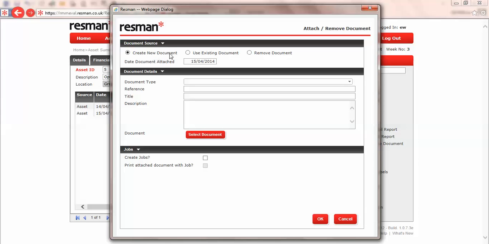So this first one, create a new document, if we were to use this, we would select a document type and create a document in exactly the same way as we would do in document management when we're adding a document to the library. And there's a separate video that shows how to do that process.